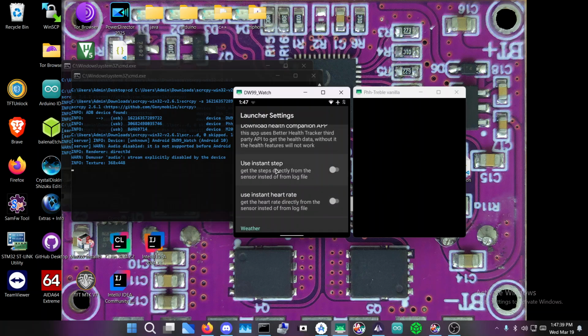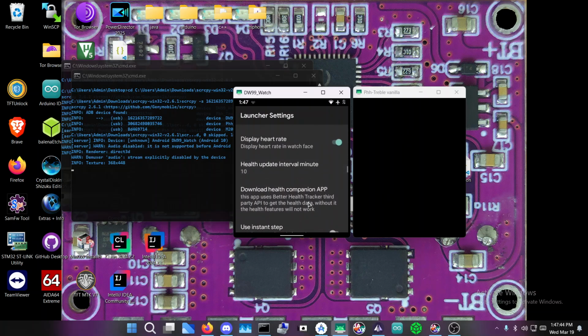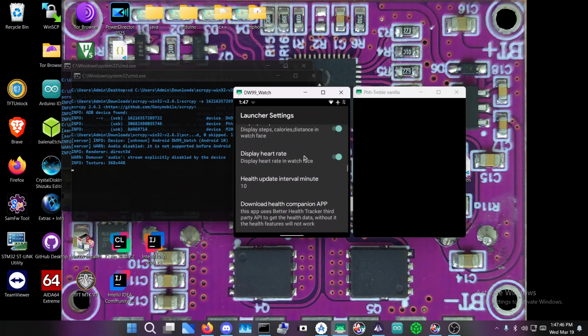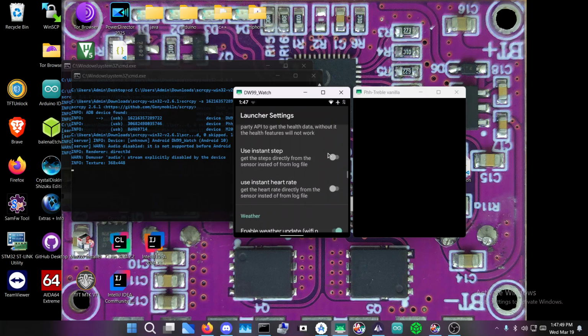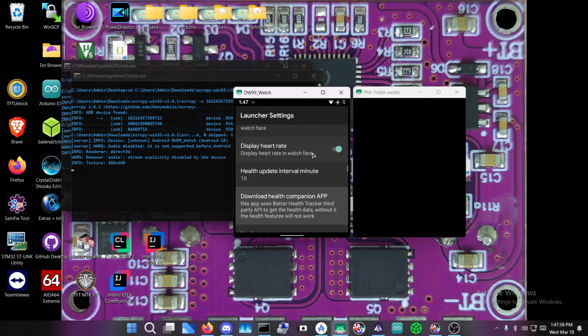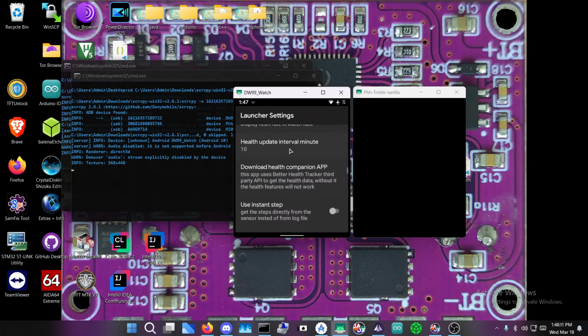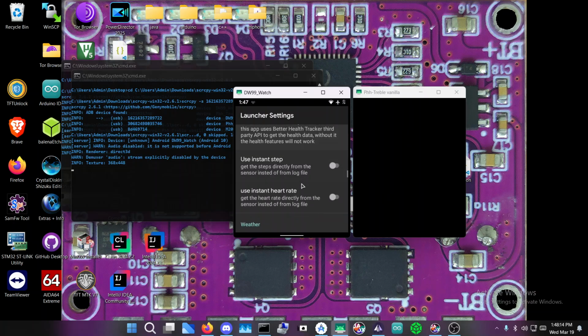These two options, use instant step and use instant heart rate. You start by enabling only these two, and if the data on the watch face didn't work, you can enable this too. It basically means when the launcher requests the data, it will use the sensor directly to get the data instead of reading from the Better Health log file. So this update interval is relevant. It will determine how often the sensor is activated.